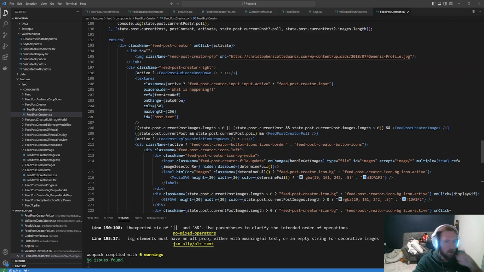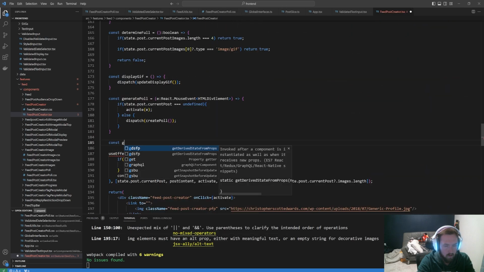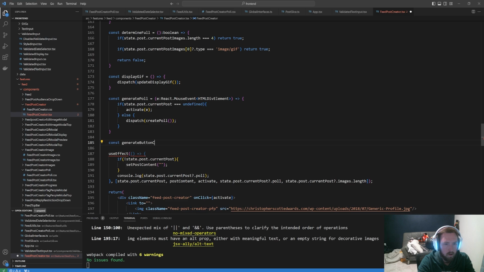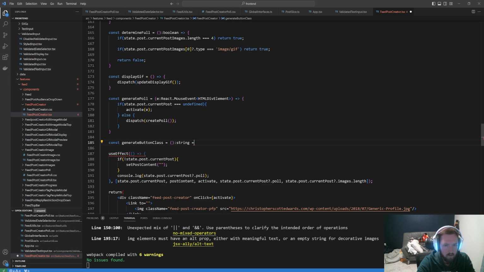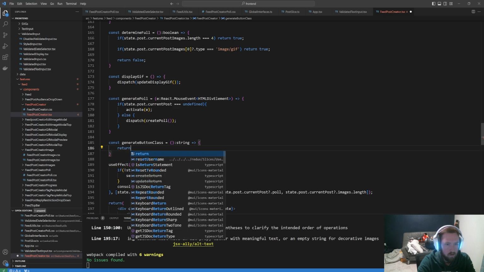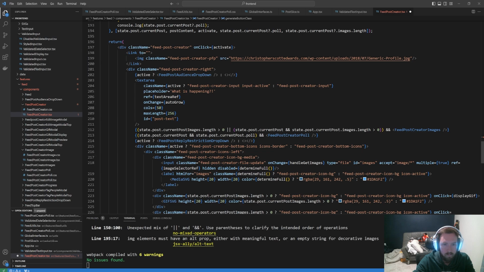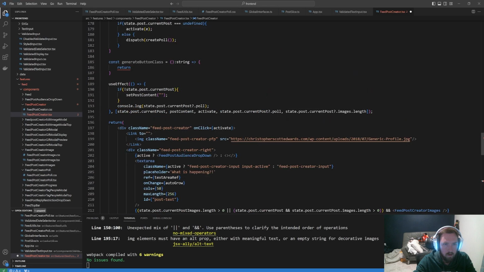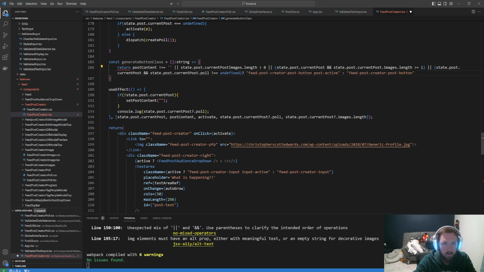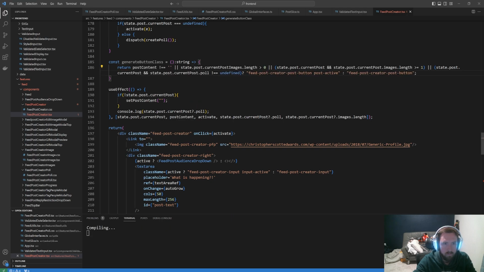I'm just going to go ahead and say const generate button class, returns a string. I'm going to just return. I'm straight up going to copy this entire thing because this was working. So we're going to copy this entire ugly mess. We're going to paste it in here. We're just going to return this.